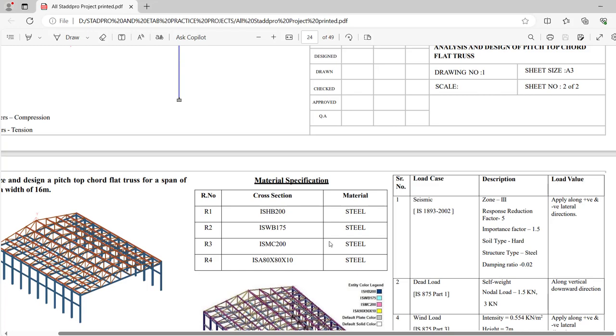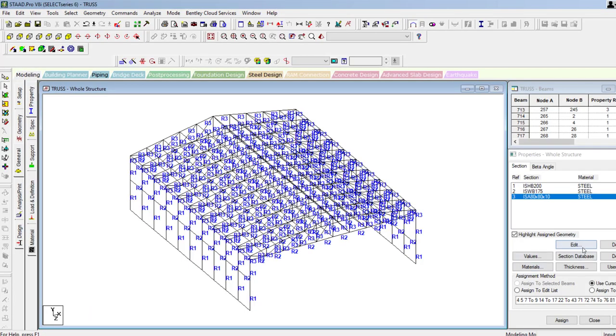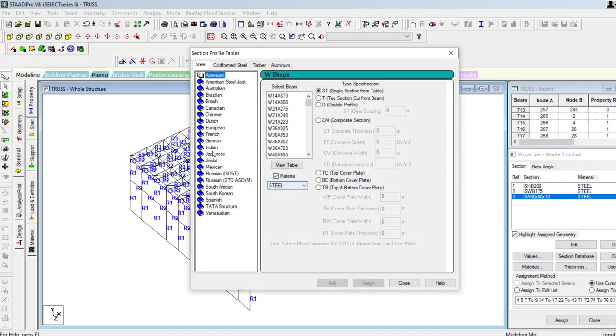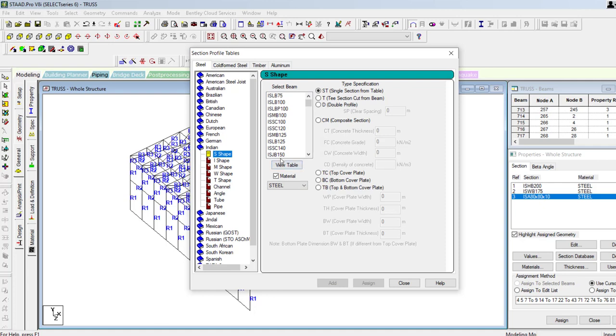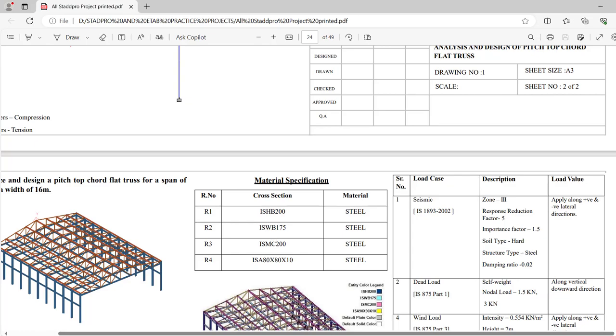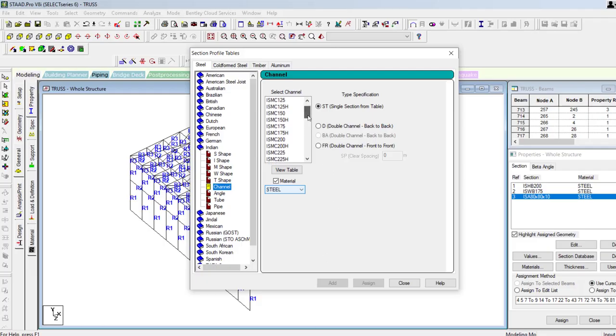Next one is ISMC 200. For that, section database, Indian. ISMC are nothing but channel. ISMC 200. This one, add and close.